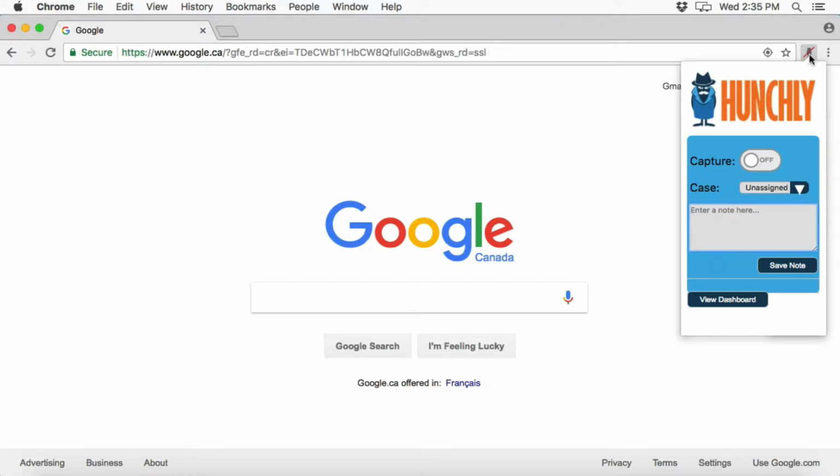So when you click on it, you're going to see a few things here. You're going to see this capture button on or off. This is actually telling Hunchly whether you want it to start capturing your investigative path, all of your pages and the URLs, for example. You're going to see a drop down of the cases. So you always by default have an unassigned case. We will show you very shortly how to create your own case and start doing your first investigation. And we have this note field, which we will mention in a later video.